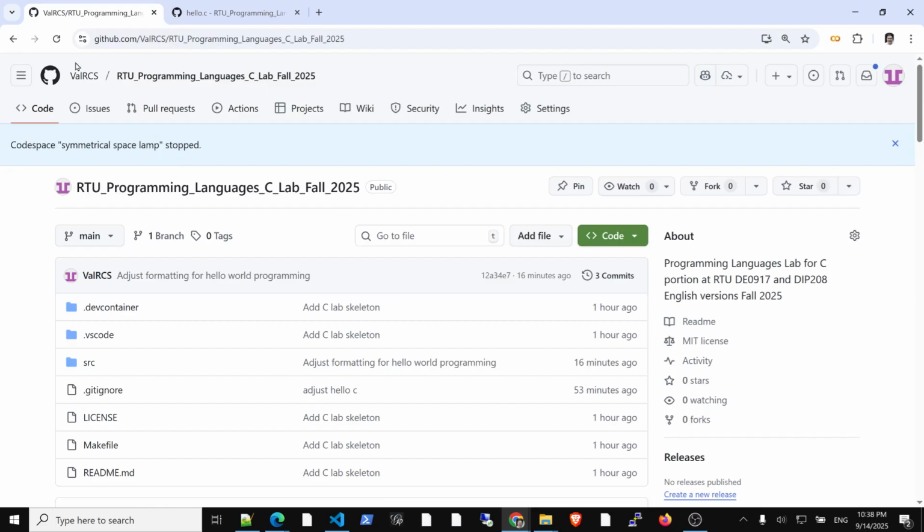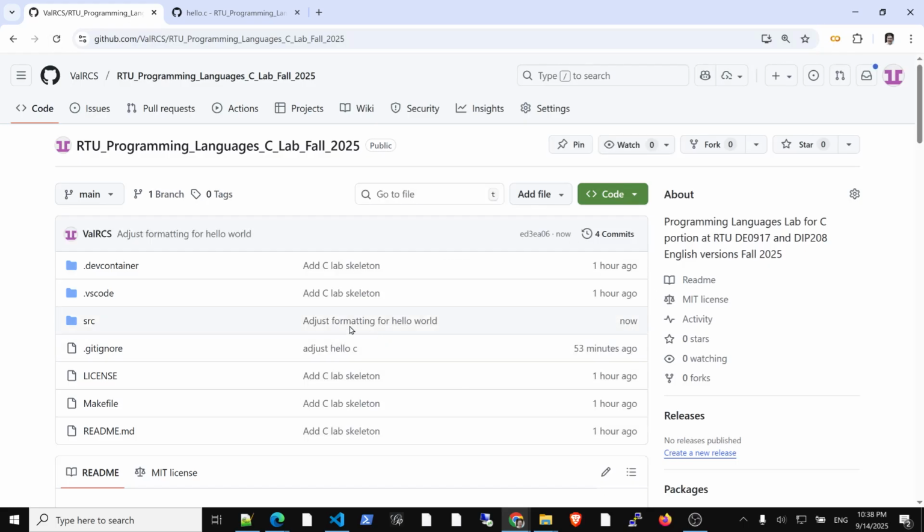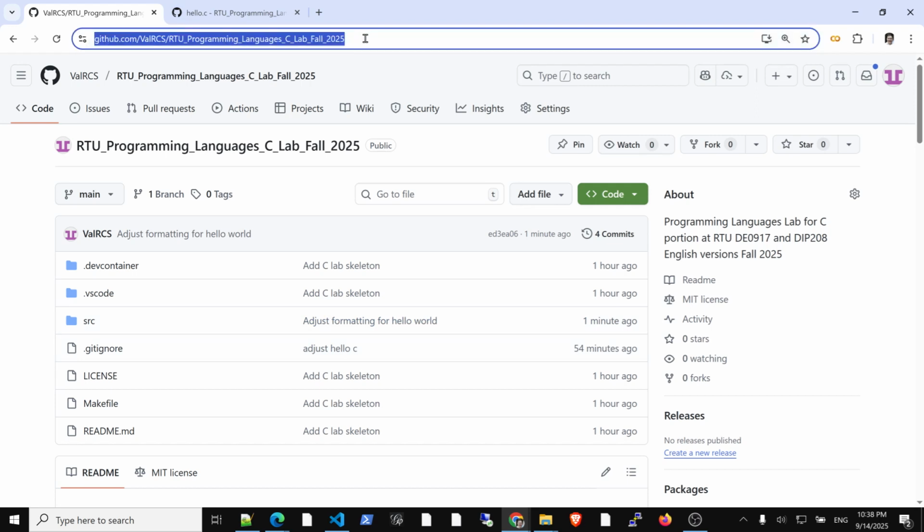So let's go back here. Now the changes should be reflected here. Let's double check. And now you see the changes were pushed back to the GitHub repository. All right, so your goal today is to get something running, maybe make some changes, and submit the link with your username to the link in Ortus.